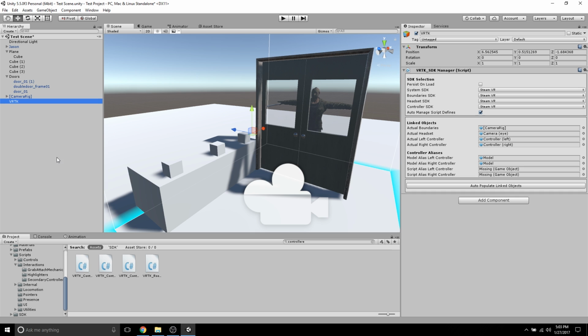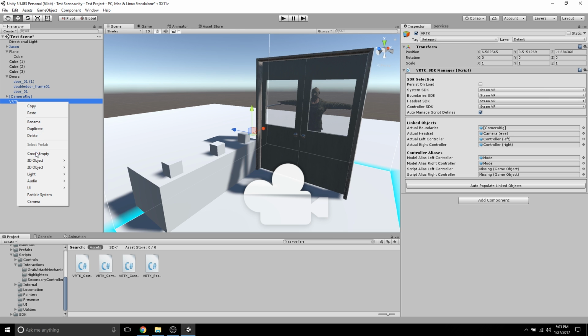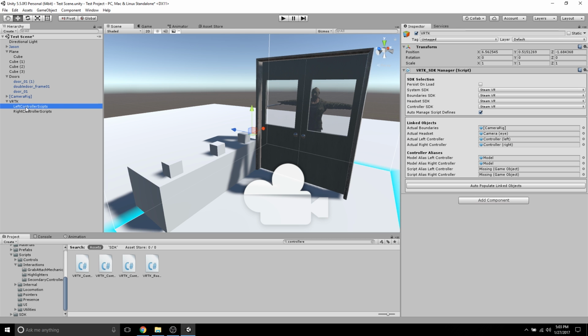That looks good. Now what we want to do is set up the controllers, the left and right controllers. So I'm going to select the VRTK here on the left, and then right click and create an empty. Click on VRTK again and create another empty. And I'm going to rename this to left controller scripts. Now this is exactly like the tutorial that VRTK guy did. And I'm going to make this right controller scripts. Let's go back to VRTK. So we got left controller scripts. I'm going to put the left on the left and the right on the right.